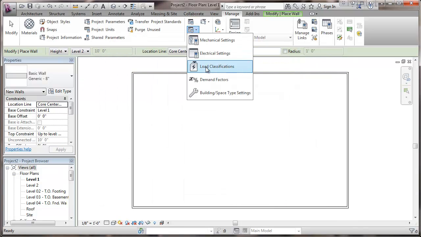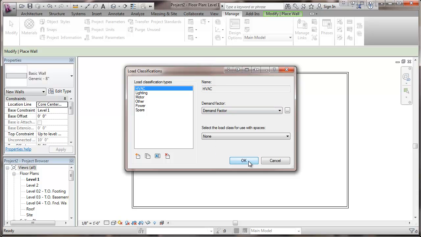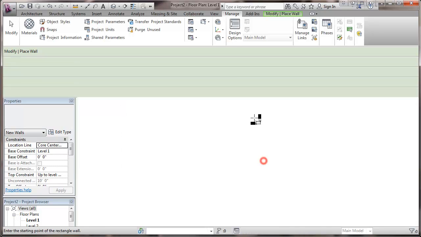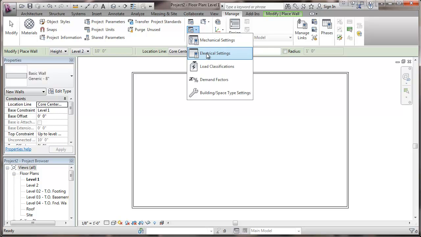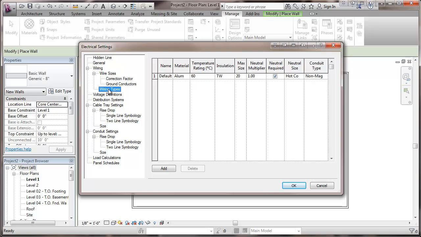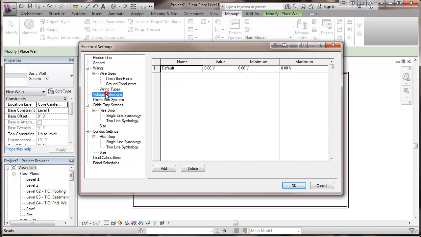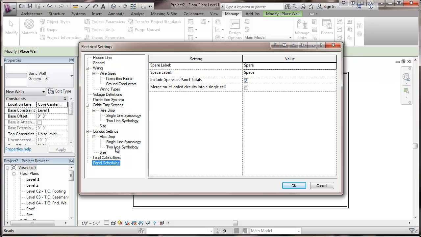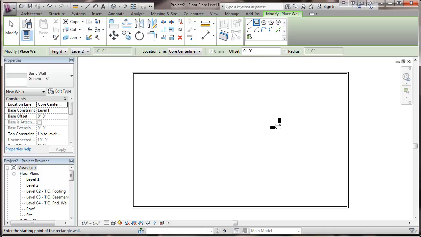We'll look at the load classification, same thing, just generic stuff, nothing that we've set up here. And finally, we'll look at electrical settings. We'll look at some things like wiring types, where we had set some up, nothing there. No voltage definitions, no distribution systems. Also, panel schedule, nothing set up there in particular.